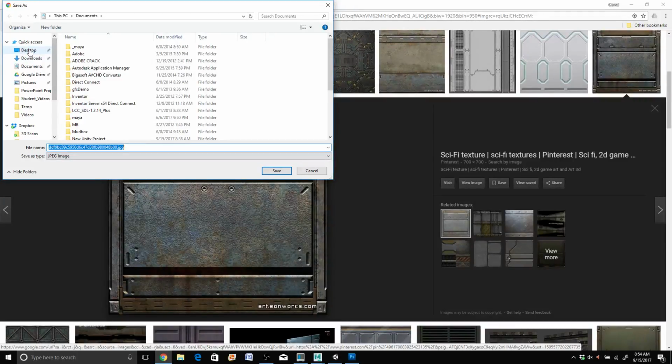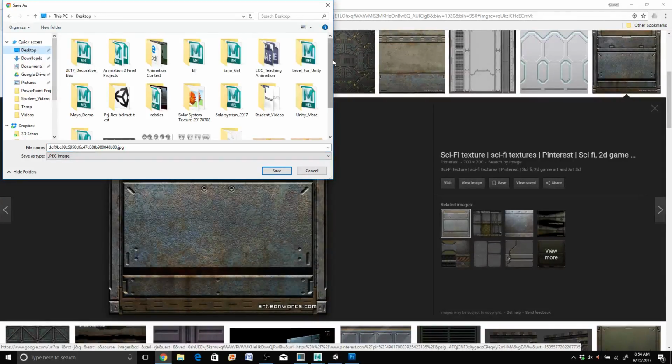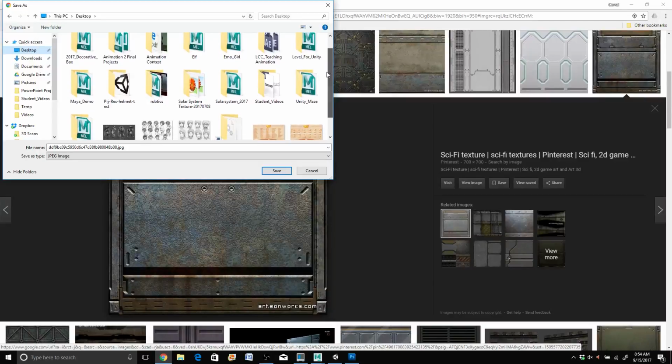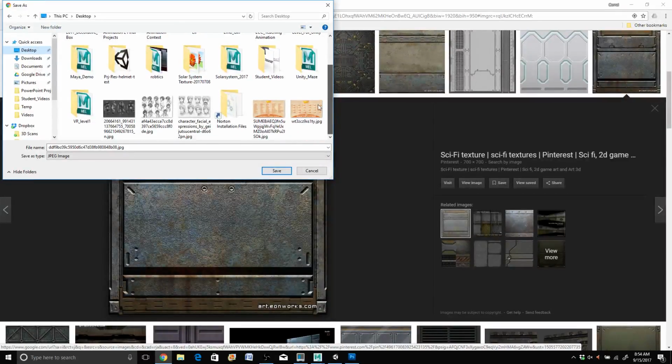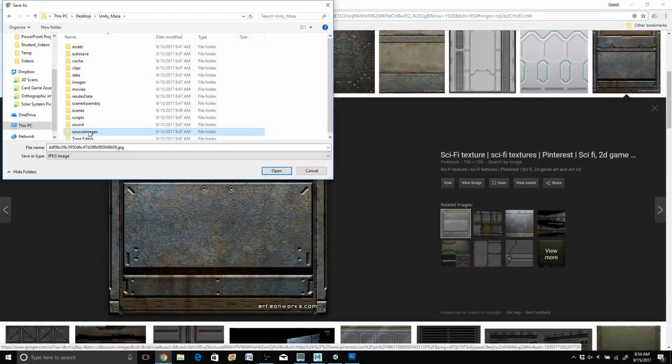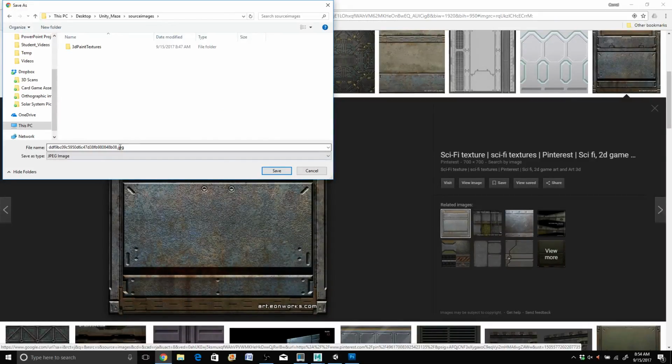We're going to go to desktop, and Unity Maze, and we're going to go to source images, and we'll just save it right there. And we'll call this one ground. Save.